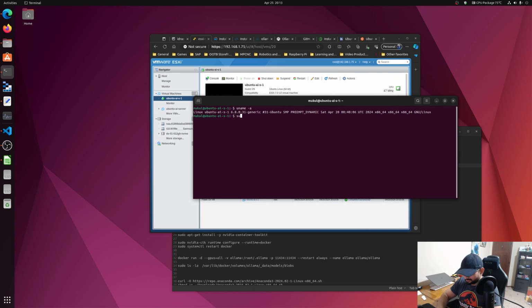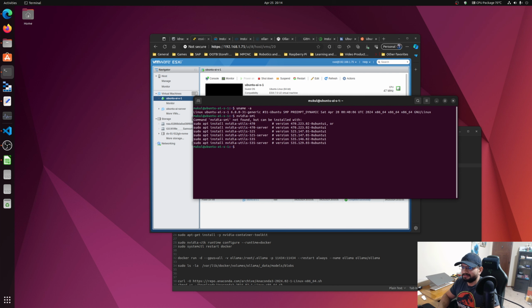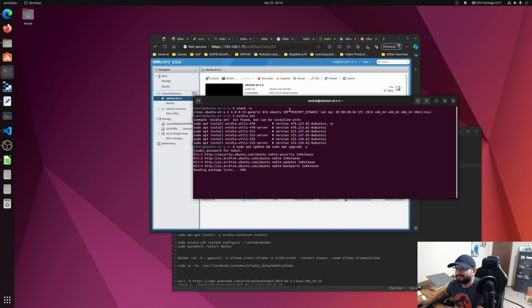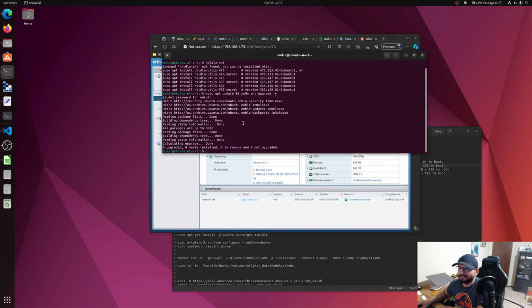Okay, so let's check if the Nvidia drivers are installed. Nope, they're not installed. Okay, so let's update this first. This is why we are here for, right? To take a look at our new updated Ubuntu distribution. All right, everything looks good over here. It's a brand new distribution, so no updates today.